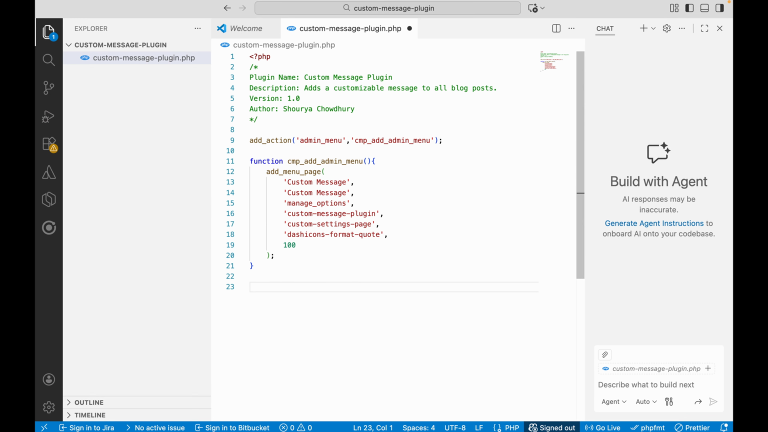Let's register the settings and add a form for our message. So again we need to use the add action over there. And this time we are going to use the admin init one for this. And we are going to call it at CMP settings init.